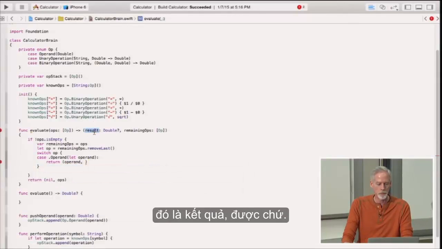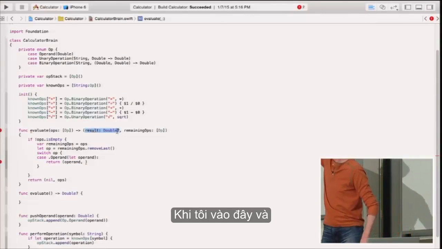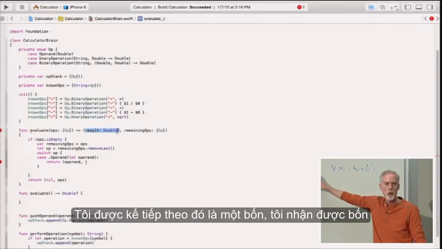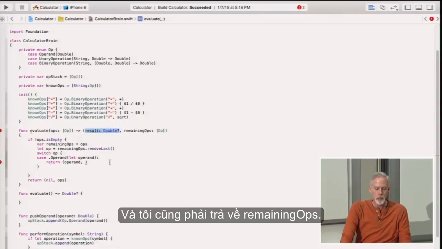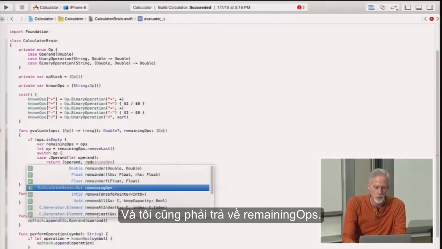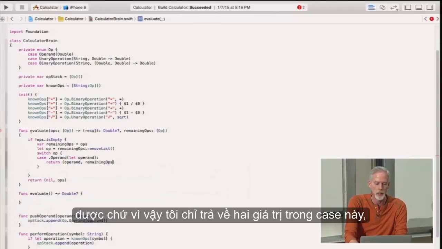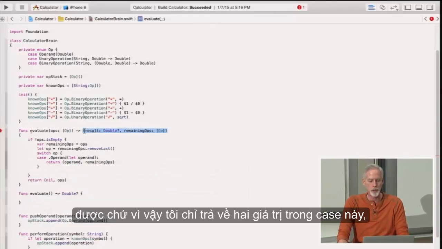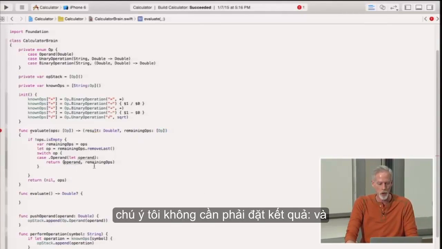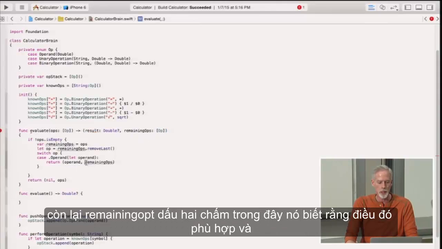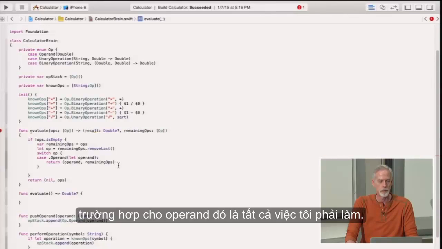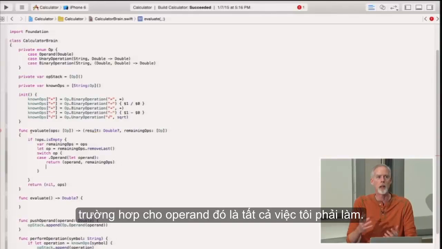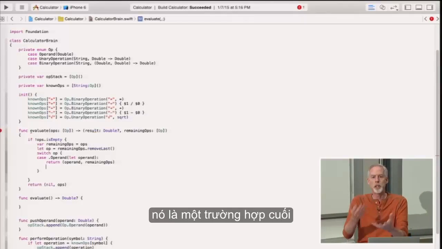That's the result. When I encounter that next one down, which was a 4, I can just return that result to evaluate this one. And I also have to return the remaining ops. So I'm just returning the 2 values of this tuple. Notice I don't have to put result colon and remaining ops colon in here. It knows that those match, and so it's just doing it. All right? Make sense? And that's it for operand. That's all I have to do. In the recursion, it's kind of an end case.